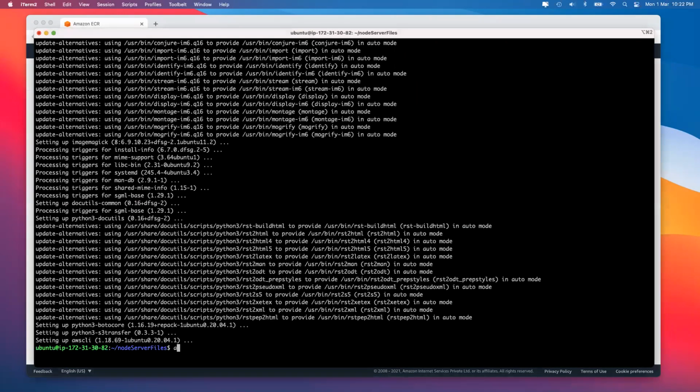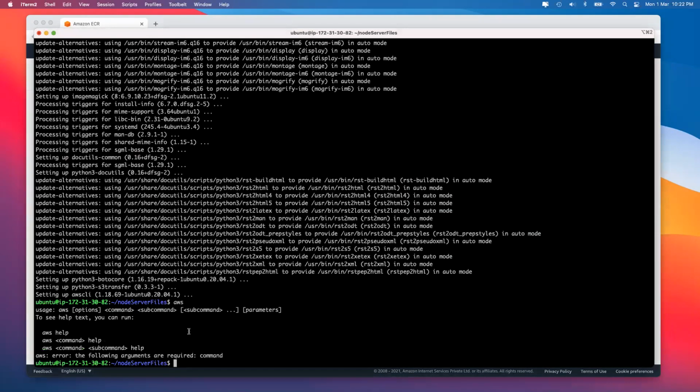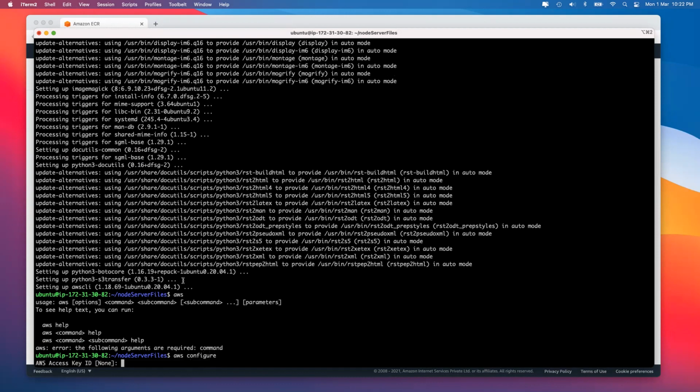So now if everything is done, just go and type AWS. It should at least not give you that error, "command AWS not found," as earlier. Now I'll have to go and give the credentials over there. So for that, just go and type AWS configure, which is empty.